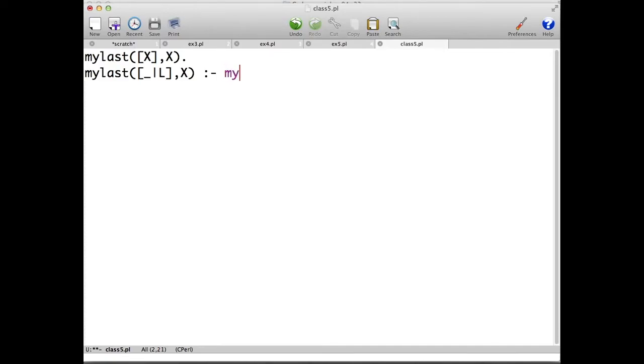It's called my last. So let's write my last. We'll put L as the argument, which is the same as the list for the predicate on the left-hand side, except we've stripped off the first element, and we'll return the last element of the list L.